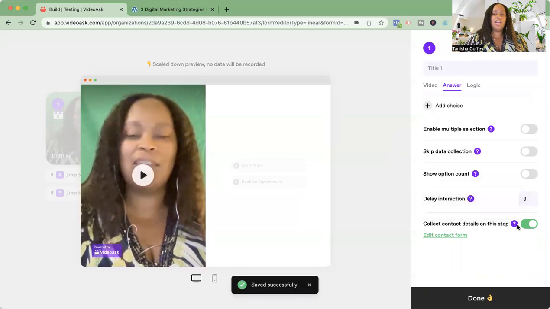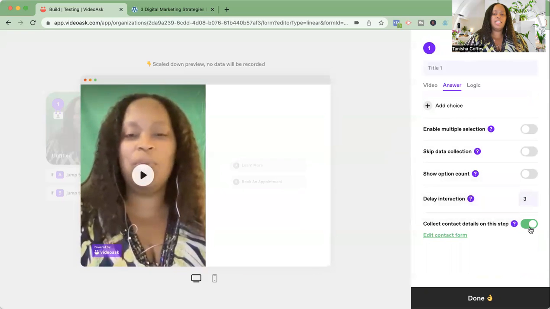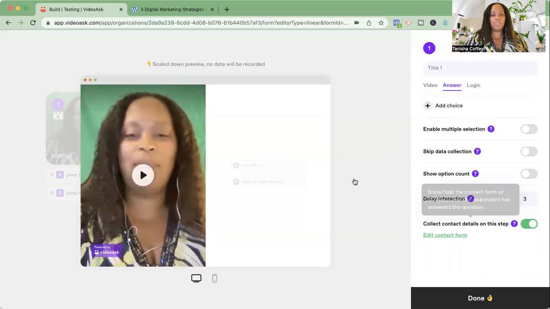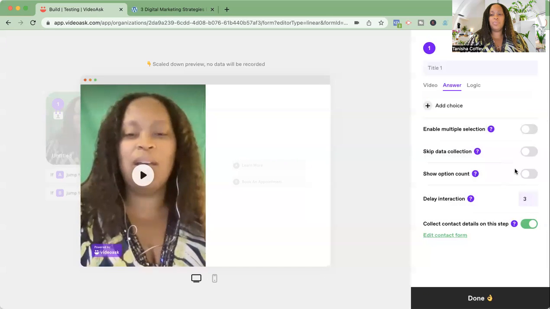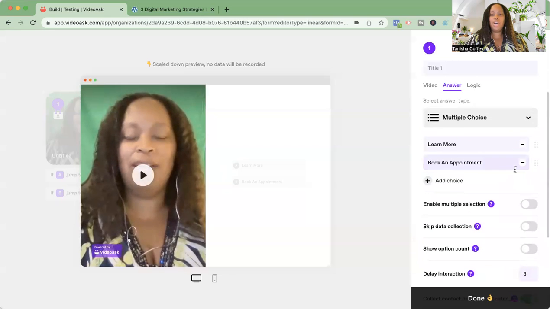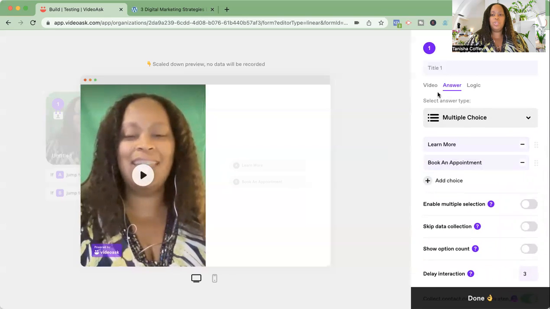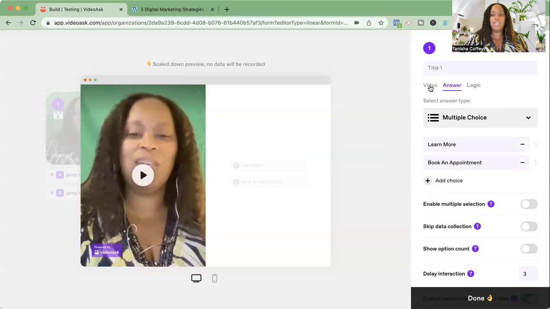And then right here, I have collecting data, collecting contact details. That was in that first screen where I decided to collect the details of what's going on. So I'm collecting people's information. All right, so I'm going to leave it with these two choices. Let's go to the video.